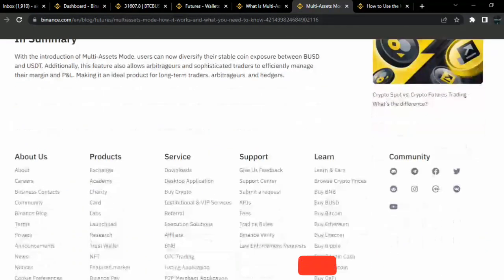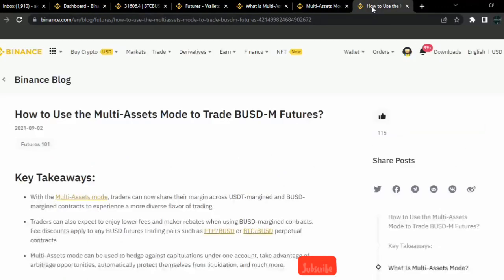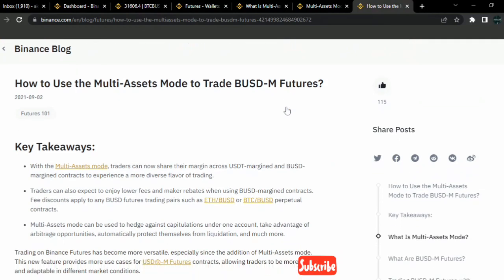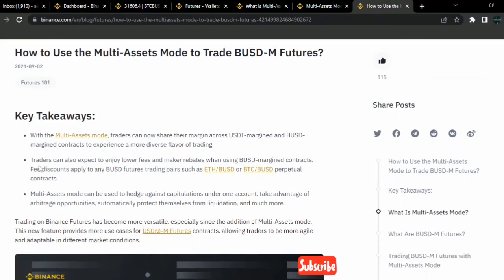In summary, the multi-asset mode can allow users to diversify their stablecoin exposure between BUSD and USDT. Additionally, this feature also allows arbitrageurs and sophisticated traders to efficiently manage their margin and more. There are also more benefits. The key takeaway here is that traders can expect to enjoy lower fees and maker rebates when using the BUSD margin contract.